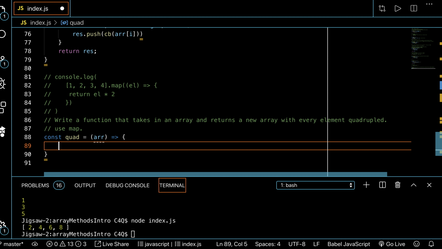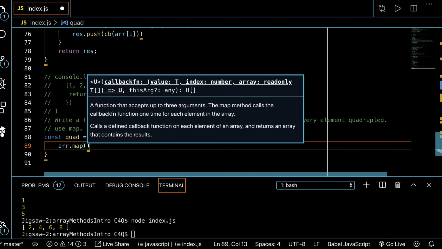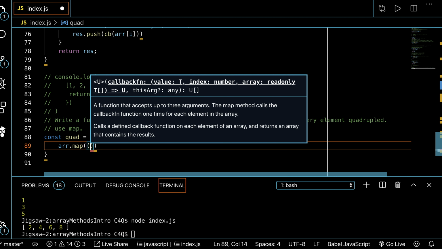So what's the goal? What do we need to do in here? We're going to create a new array with the map. So we're going to say array.map. And then map takes in a callback function. All of these take in a callback function. Because map takes in a function, it's technically called a higher order function. Any function that takes in a function is called a higher order function. The other one's called the callback.